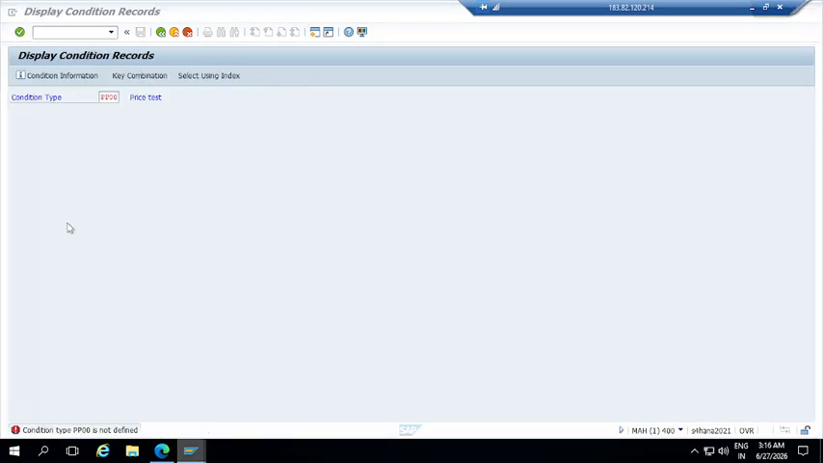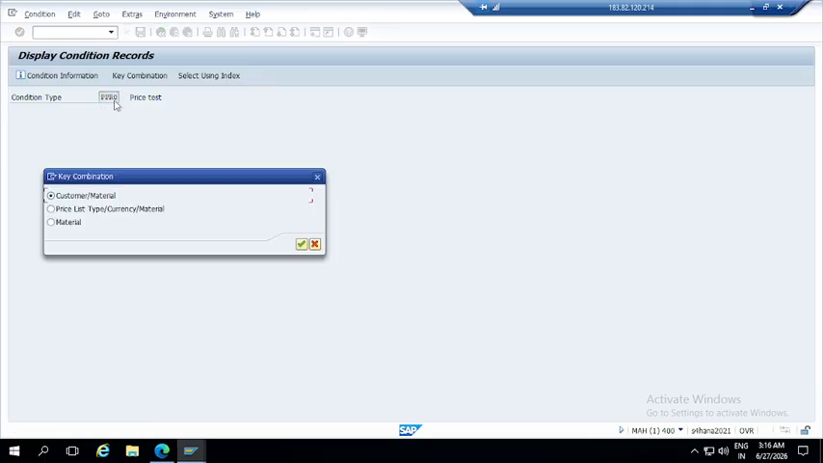PR00. Here if you see, these are the key combinations we have particularly for this condition type. These are the key combinations they have maintained in the condition table. Based on the condition table, we have these combinations. If you choose this combination, for this customer material there is one access sequence. If you choose this one, there is one customer access sequence. For this material there is one access sequence.